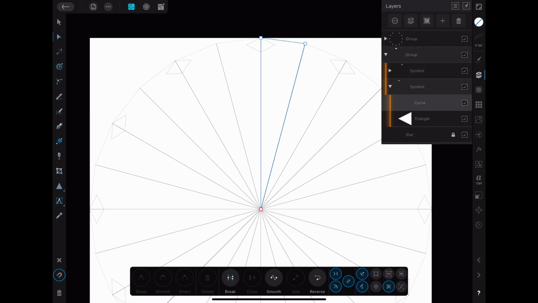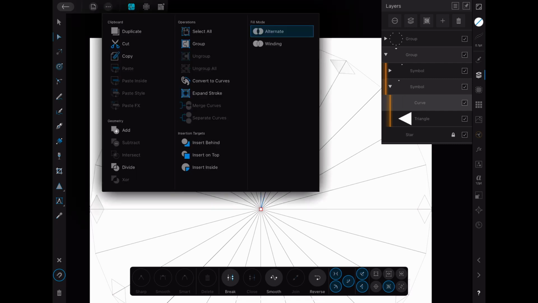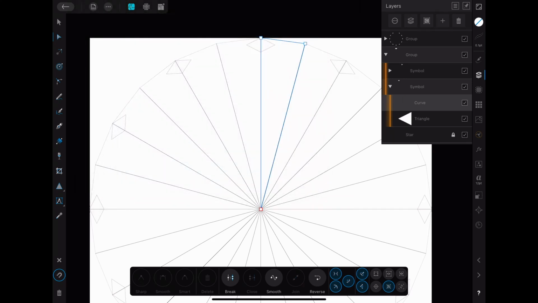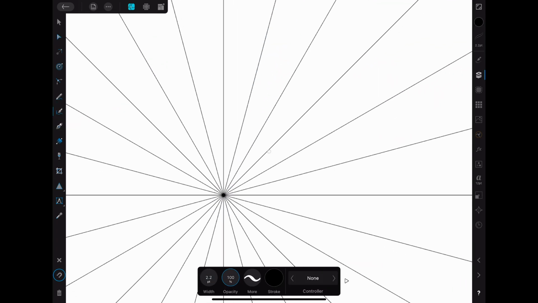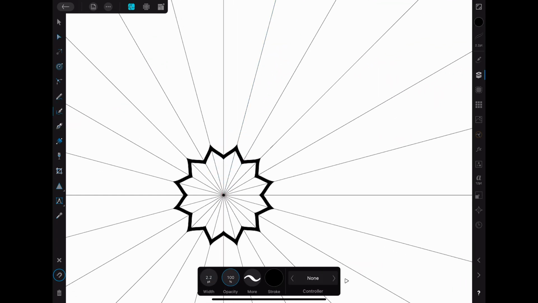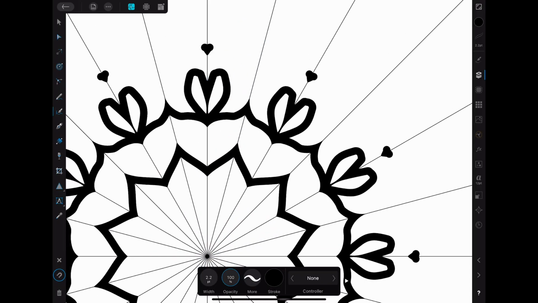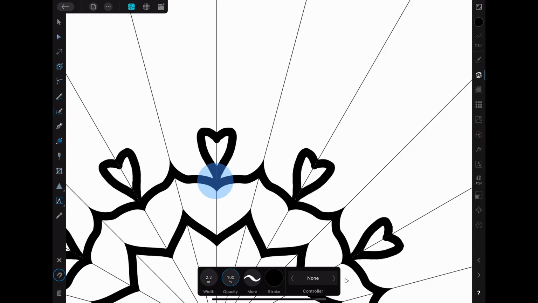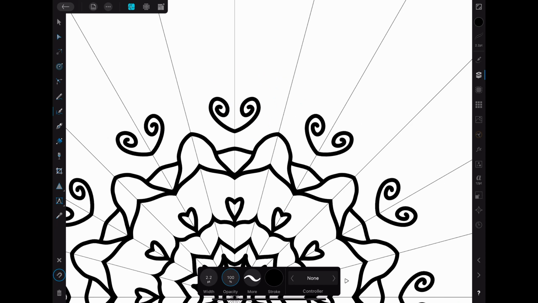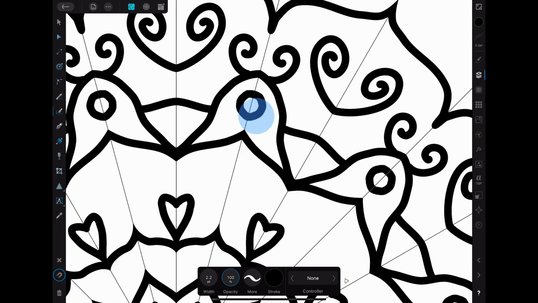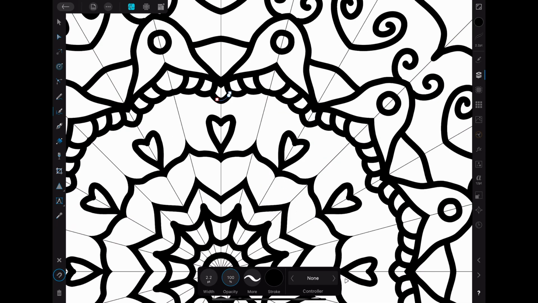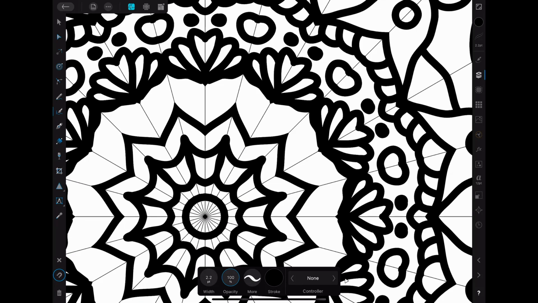After that, we choose this curve, and on the 3 points menu on the top, we choose Insert Inside. And when you now draw something inside this curve, it is going to be clipped to fit inside. The one thing that you have to pay attention to is that you can only draw inside this triangle now. You can see that everything that gets drawn gets clipped inside this triangle.